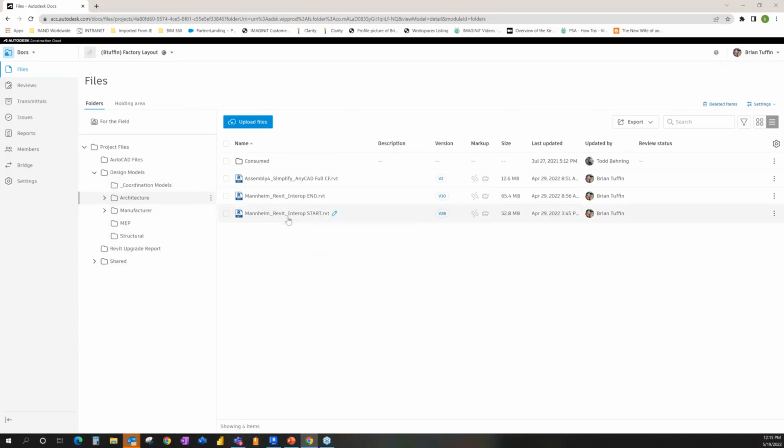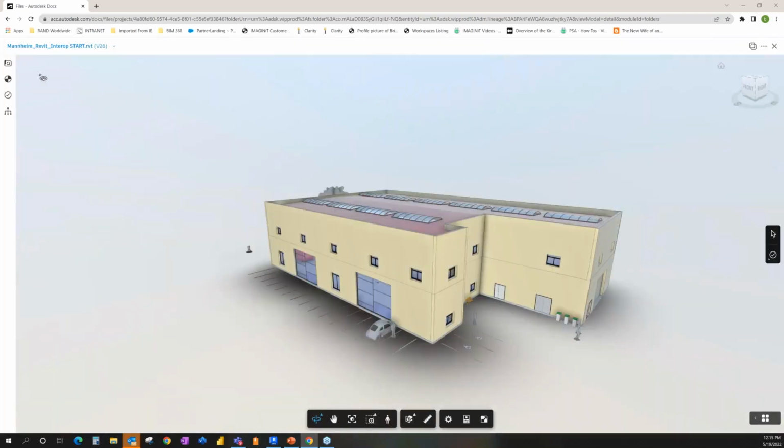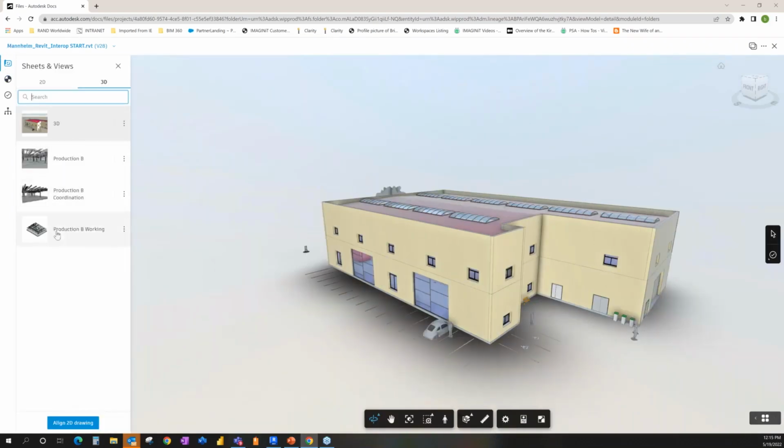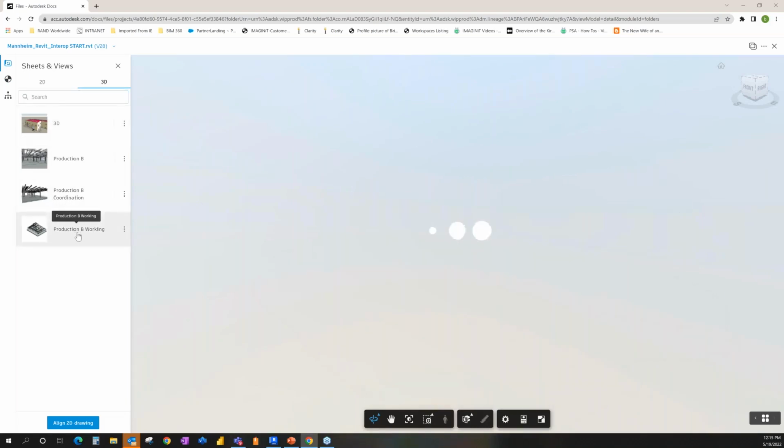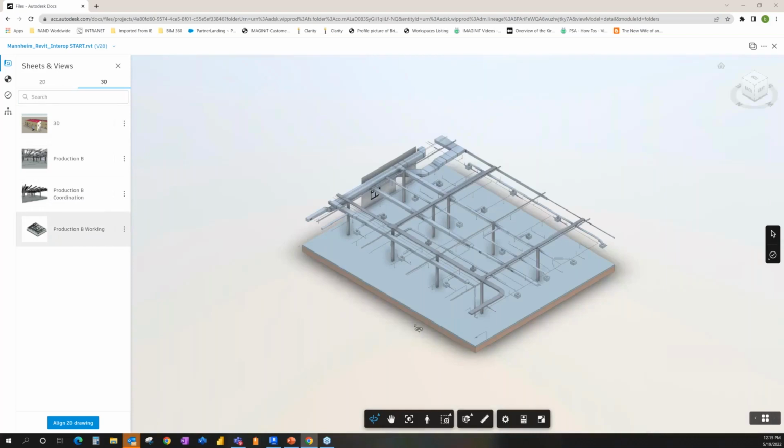I'm in my folder, and you're seeing my up-to-date manufacturing model. I'm going to open it up inside of my viewer and take a look at it. Over on the left-hand side, we're going to see our sheets and views that are available. These are the views that I chose. And I've got a specific view here, production B, working. It accurately represents the space and the content that's important to the manufacturer.